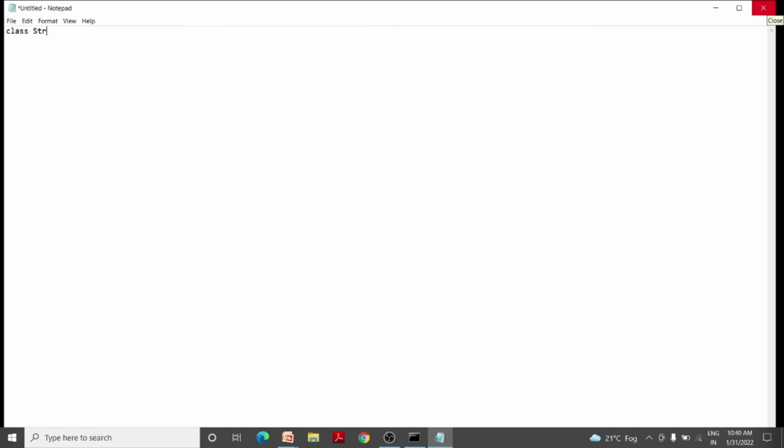Class StringMethod, public static void main(String[] args). Here I will create a string object, say s1 is equal to new String, and I am writing my name here. And here I am trying to print a value: System.out.println, I will write the object name dot length.